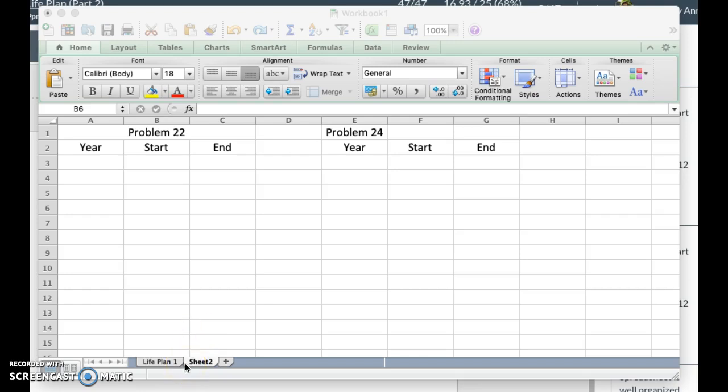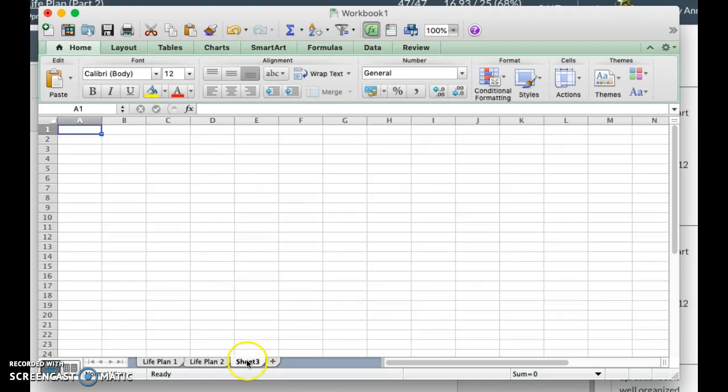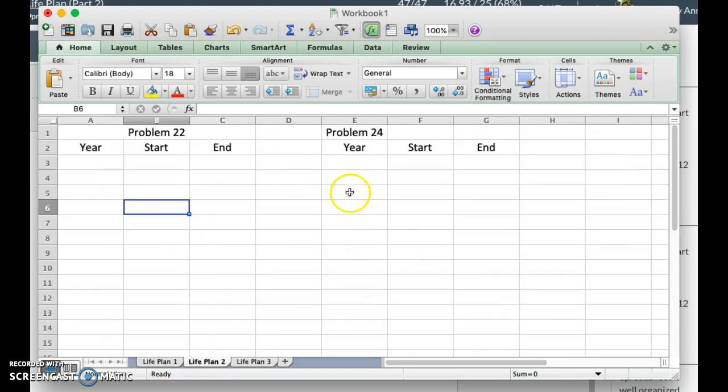So number one on my list is the tabs at the bottom. Hopefully you've already discovered these. For our most recent life plan, you were asked to use a new tab, and you can even title it. We will do another life plan, so you will open a new sheet, and then if you double click, you can title that Life Plan 3. That way we can easily click between them. The most recent one should have been on Life Plan 2.